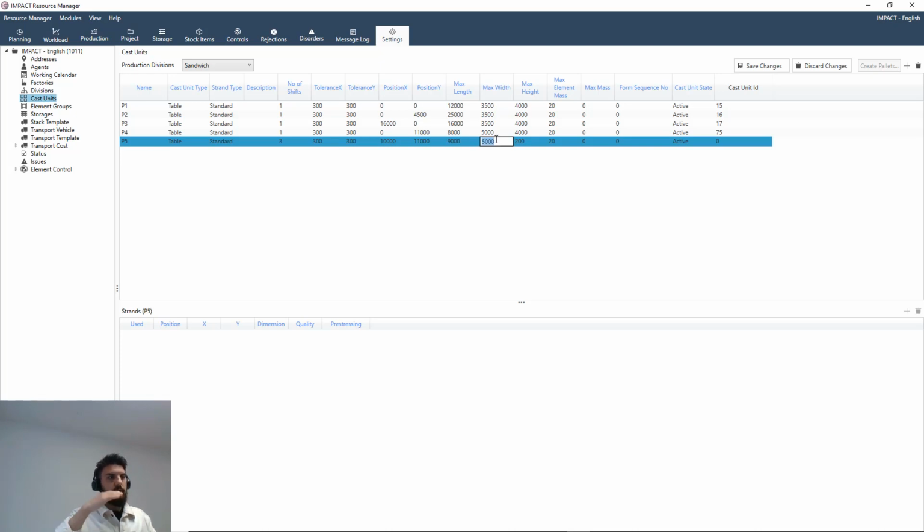Max length, I will keep it to 9 meters. Width, it is the height, I will keep it 4 meters. And the max height is how much the maximum width of a panel we can allow. In this case, I can say 600 because that's my max. Max element mass, of course, is how much we'll allow per element to be added on the bed, and max mass is how much we'll allow for the whole bed to bear. For example, I have a big bed, 3 elements, maybe 50 tons, maybe 60 tons. This is something up to you to fix. When I say 0, then I don't have any mass requirements. Say save changes.